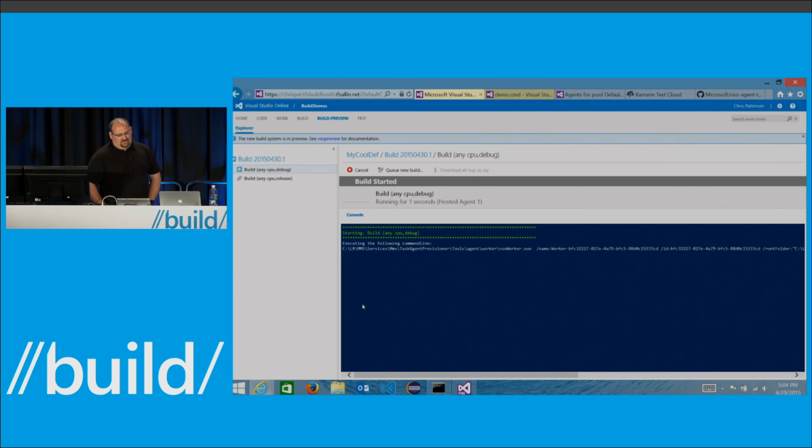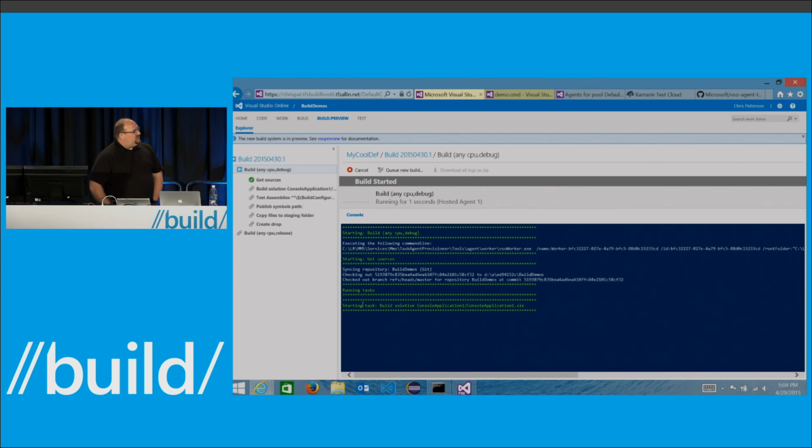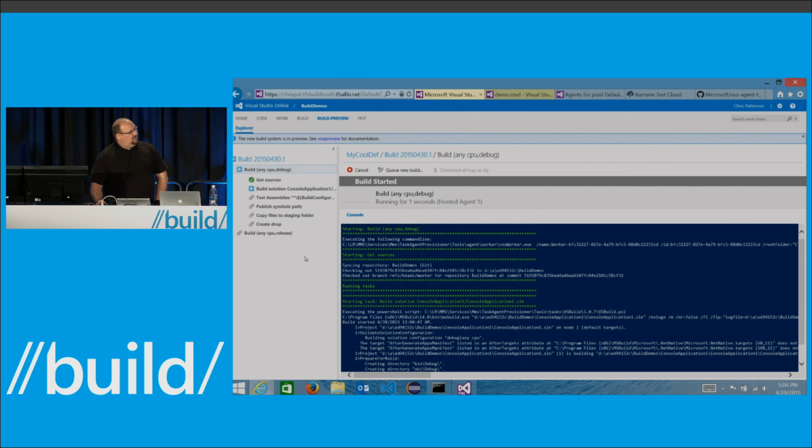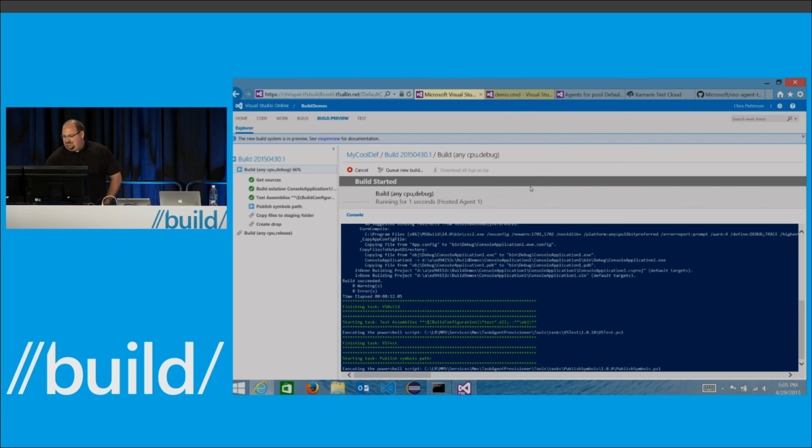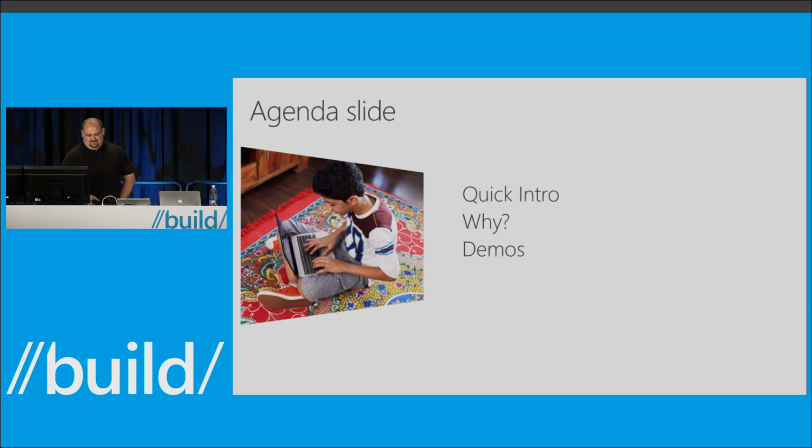And so now we can see the agent has picked up the build, and we're actually getting real-time live console output from the agent running on a machine somewhere in Azure at this point. So anyway, there's a quick and dirty how you create a new build definition. All right. There'll be lots of other questions, I'm sure, later. So that's the quick intro to the new experience.